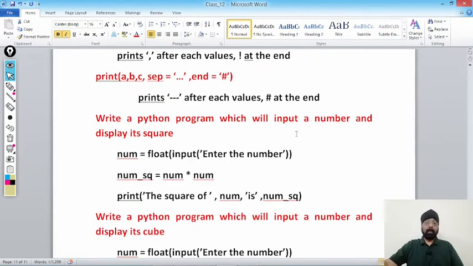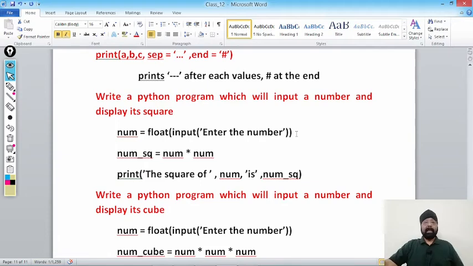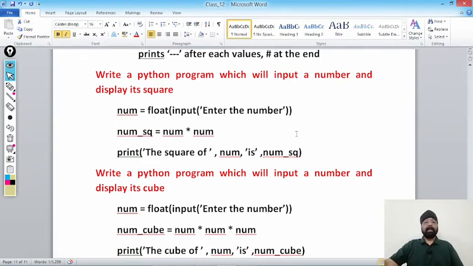Now let's see some program. Write a program which will input a number and display its square. This is how: num is equal to float, input, enter the number, num underscore square is equal to num into num, print the square of num is this. Getting my point? So we will try this in the Visual Studio.